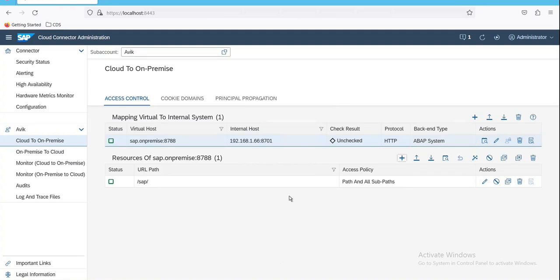Here it is an HTTP protocol, not HTTPS? Yes, HTTP protocol only we have to use. But on a live project, it will be HTTPS, I believe? No, it would be HTTP only. Mostly it would be HTTP only. Fine, okay.